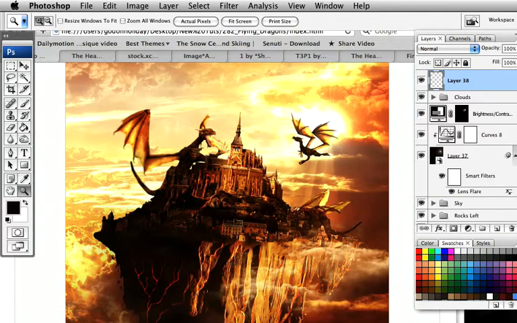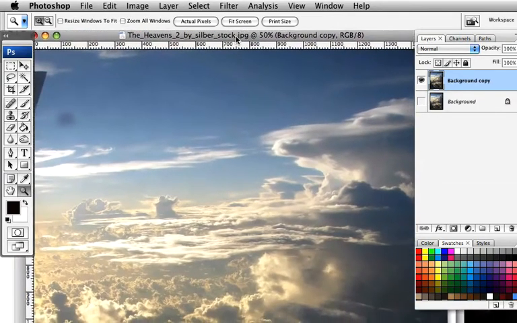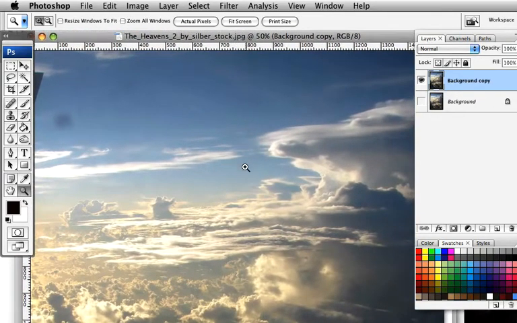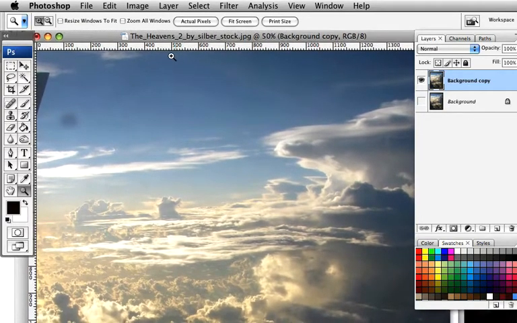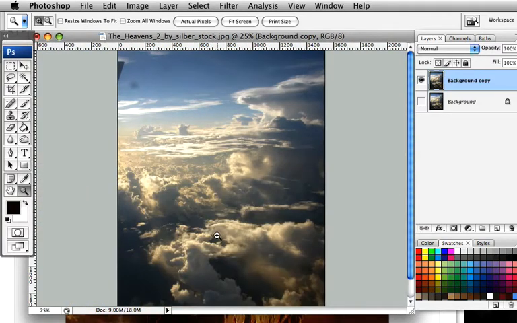And the first file that we're going to need is our Sky1 file, which is this file right here, the Heavens 2 I think it's called. So open up that file. I've duplicated it down here, and this is going to be our main canvas. We're just going to use this. So let me bring it all into the screen area there. There we go.